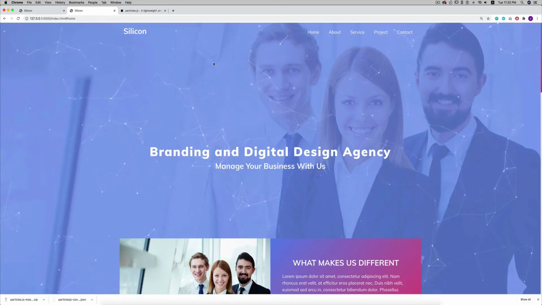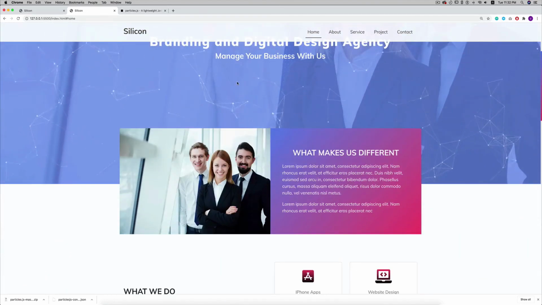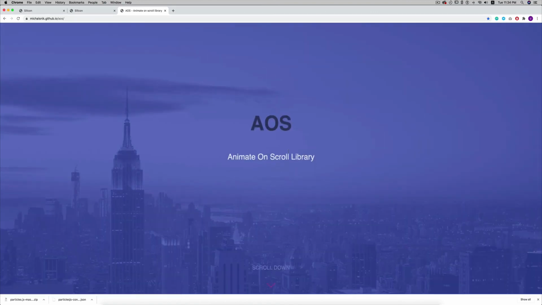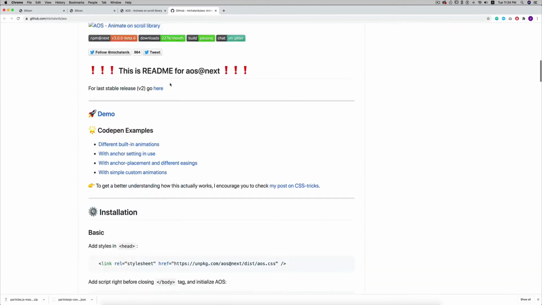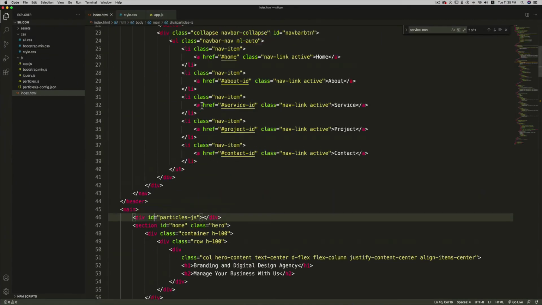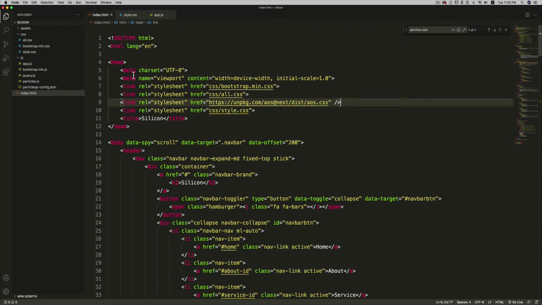So this way we add the particle to a project, and now finally I'm going to add the animate on scroll effect to our page. So search on Google AOS. So this is the library that we are going to use. Click here and click on this GitHub icon, and now I'm going to use the CDN version of it. So I'm going to copy this link and go inside our project, and in the index.html file I'm going to paste it in the link in the head section. So we have added the AOS library.